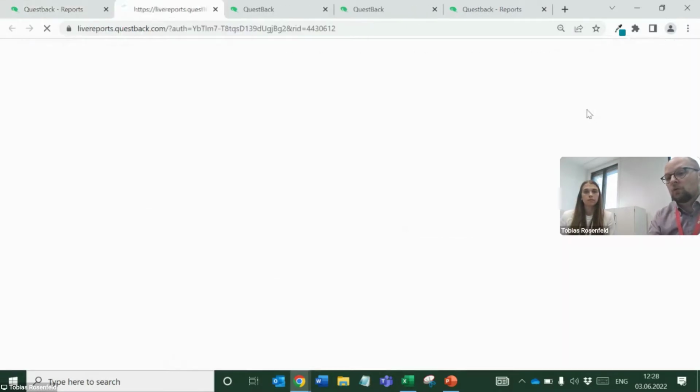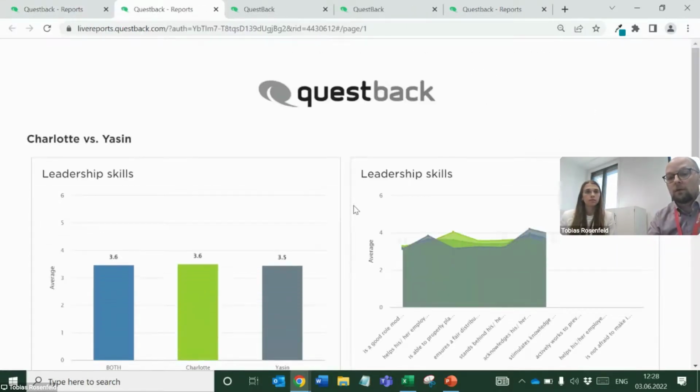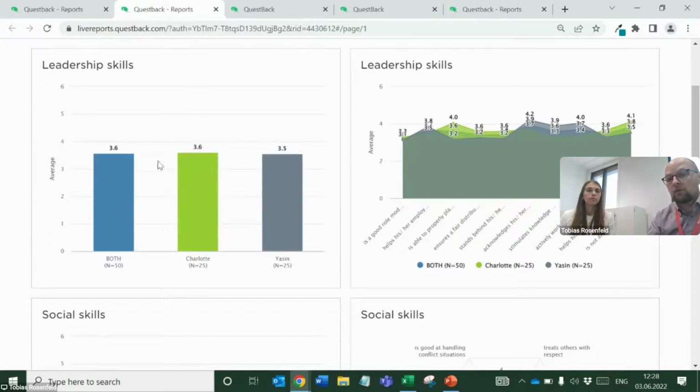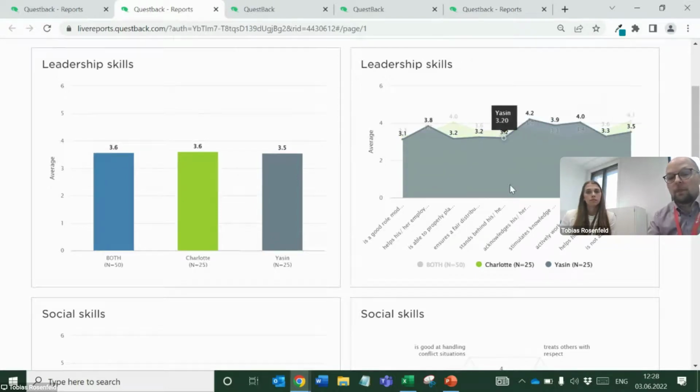And then a report could, for example, look like this on an aggregate level for all the leadership skills questions. We see that Charlotte scores marginally higher than Yasin, but basically the same. But if we drill down a bit further, we see there start to be differences. In some questions, she scores higher, while Yasin scores higher in other questions. That's one visualization with an area.